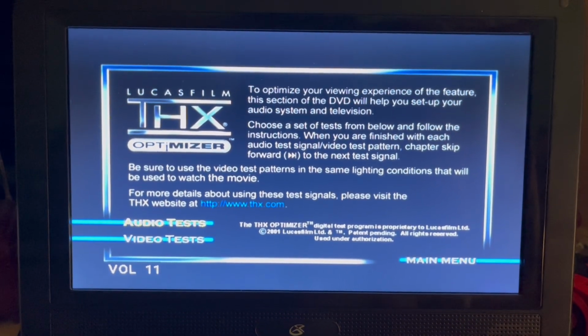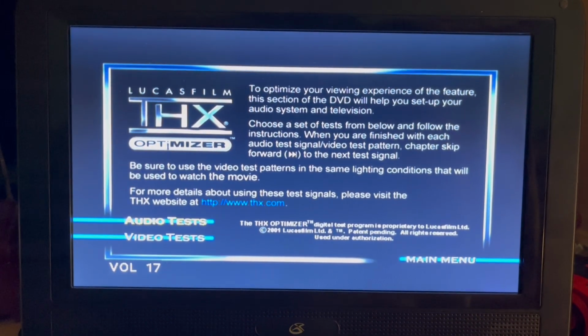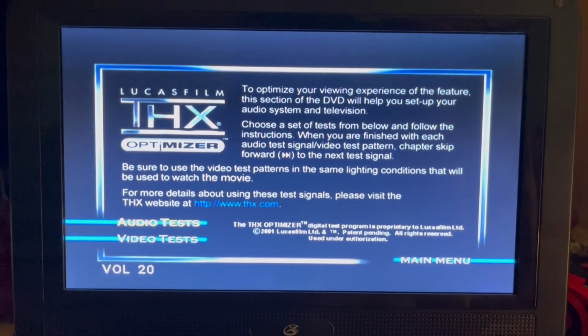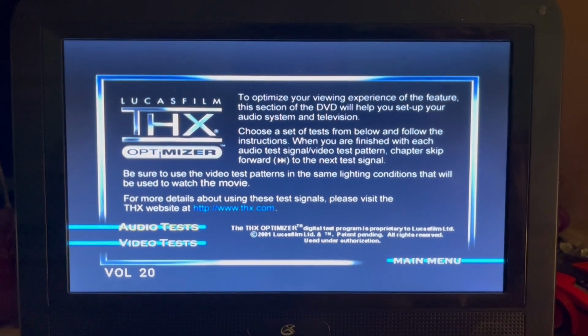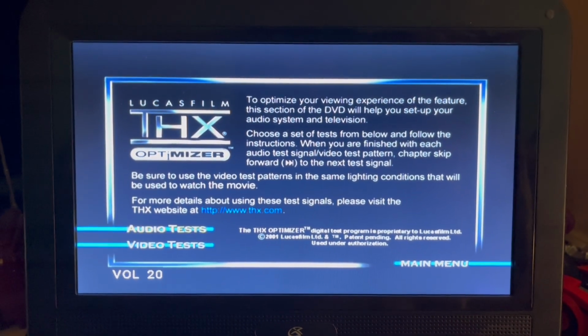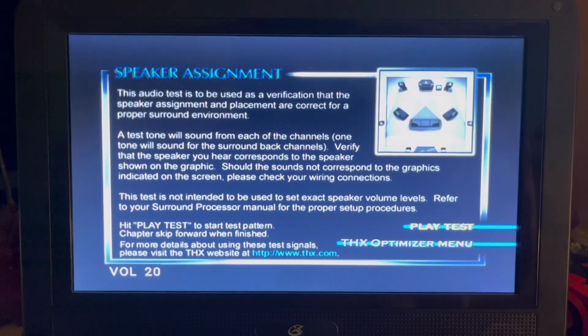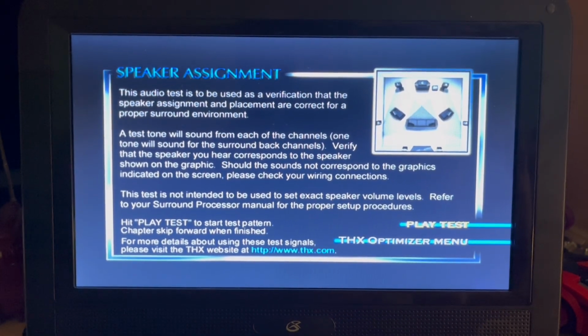I'm going to turn the volume up. I'm going to crank it high. The max volume is volume 20. So let's go ahead and get to this. It might be loud at times, but it'll be all right.